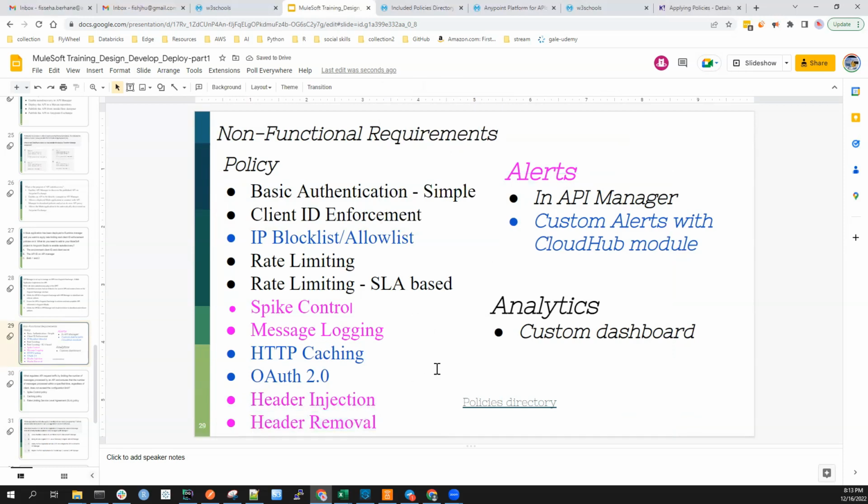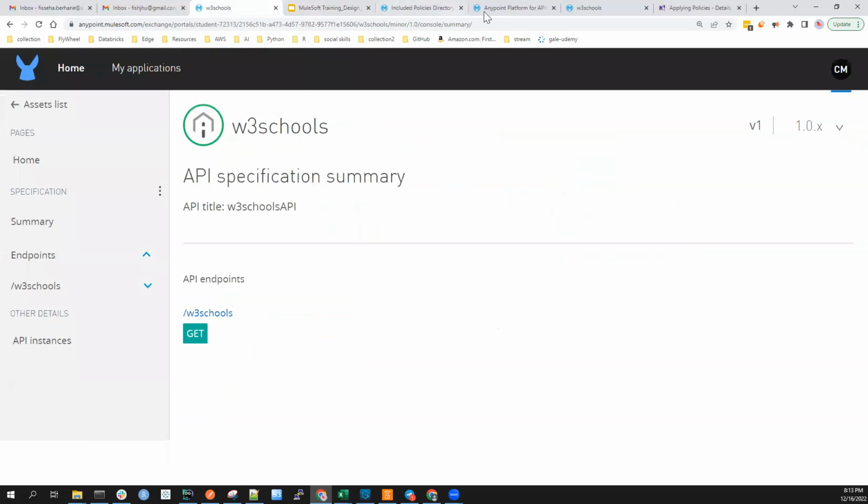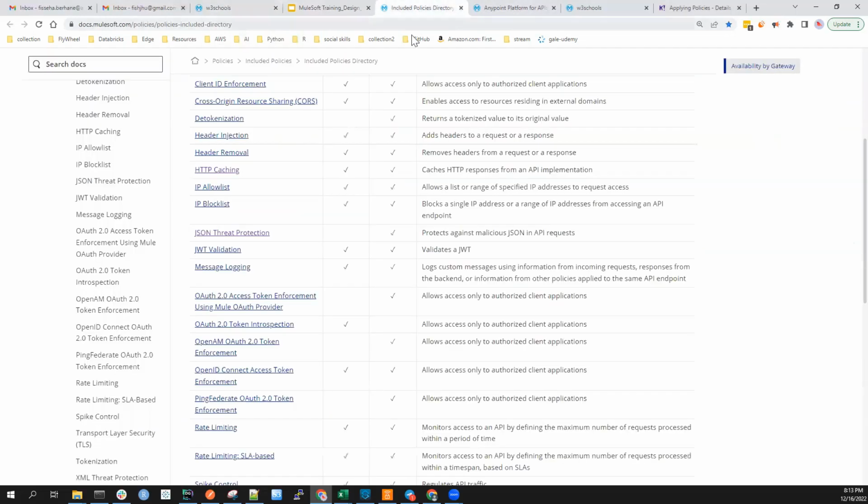And the rest of them, we will see them another time. After we see these ones, I also have Kahoot, so we'll do the Kahoot together. Okay, so to apply policies, we go to API Manager again.